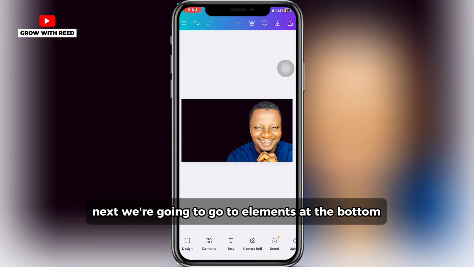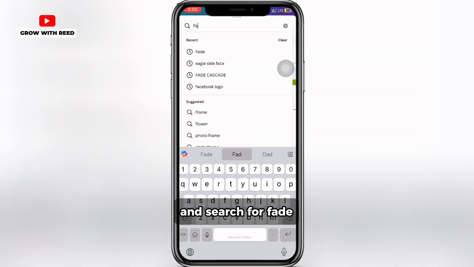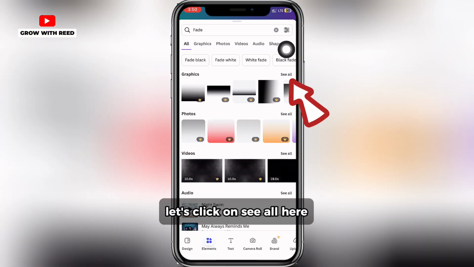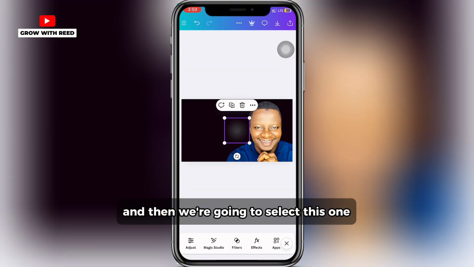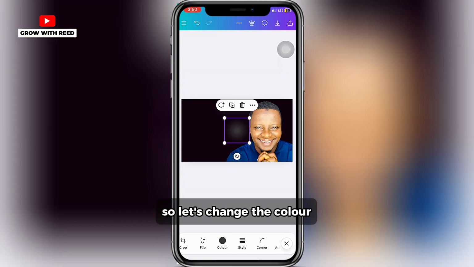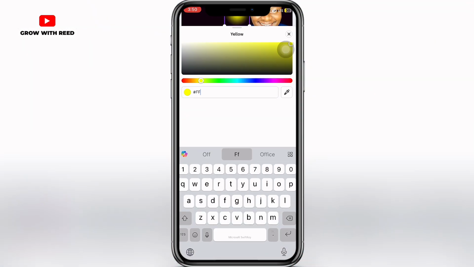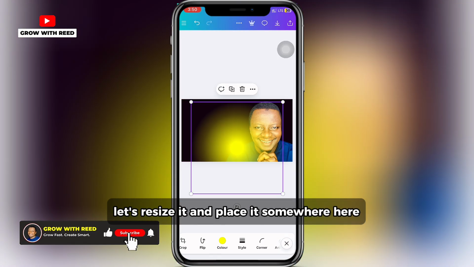Next we're going to go to elements at the bottom and we are going to click on the search bar and search for fade. Let's click on see all here and then we're going to select this one. So let's change the color. So click on color here and we're going to give it a yellow color. Let's resize it and place it somewhere here.